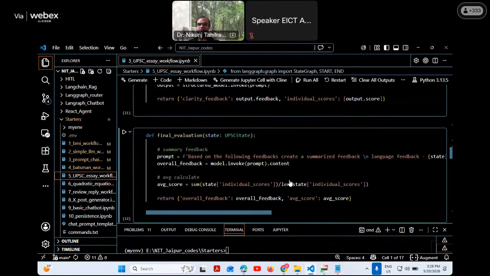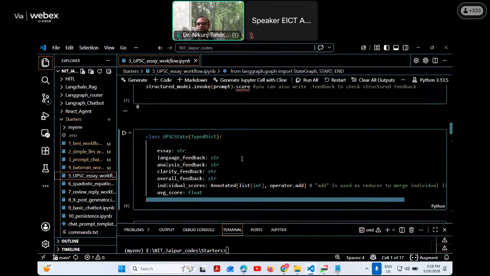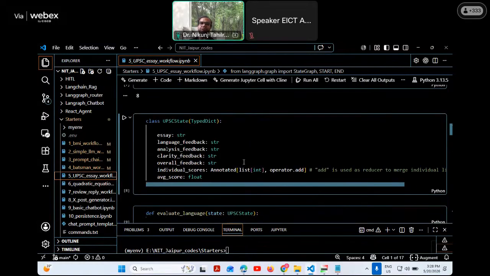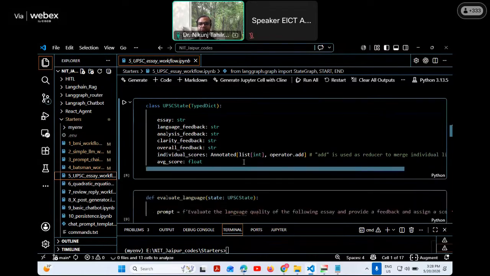Now, what will your state be? You should be very much a pro in this because you have seen many things now. You've already seen four workflows, so the flow is very clear: what comes first, what comes second, and so on. Okay. So here I am creating one state, UPSC state, which inherits the type dict.